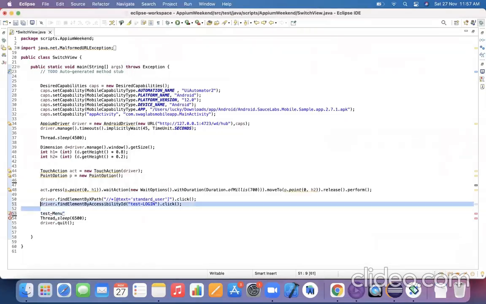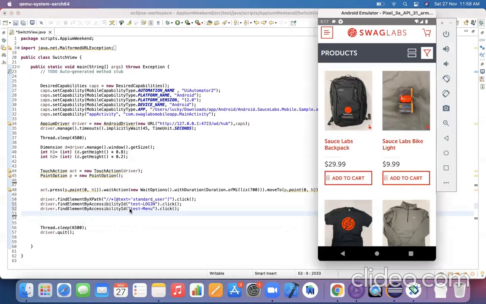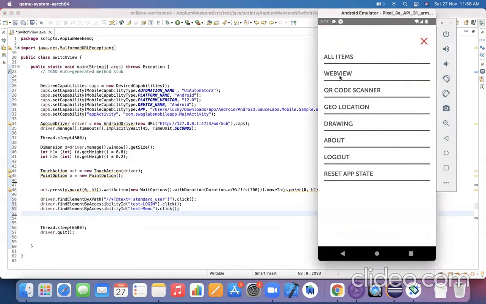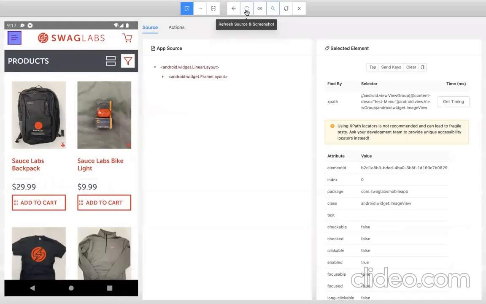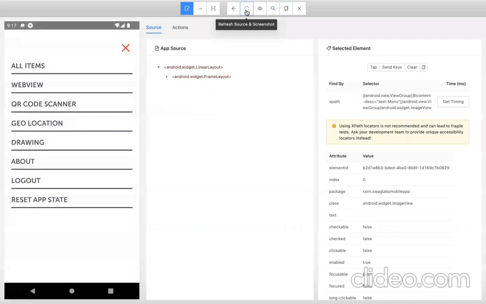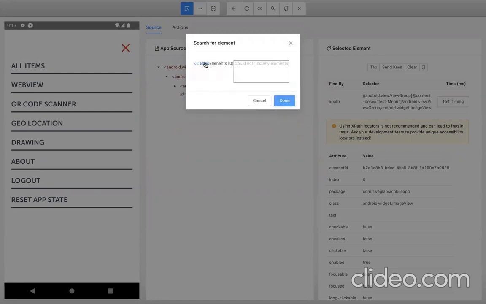And again, I want to perform a click operation with this test menu. Okay, I performed a click operation on this. And upon performing a click operation on this side menu, you need to click on this web view. So let us reload this instance and let us identify this web view. Okay, so let me see directly web view.